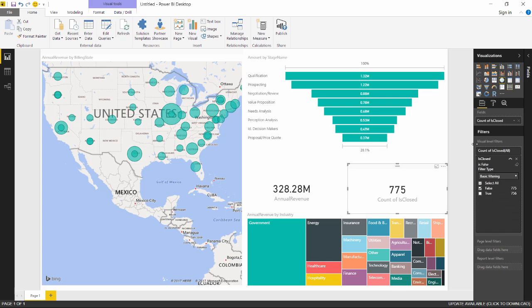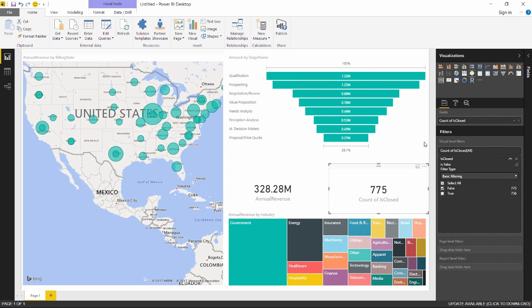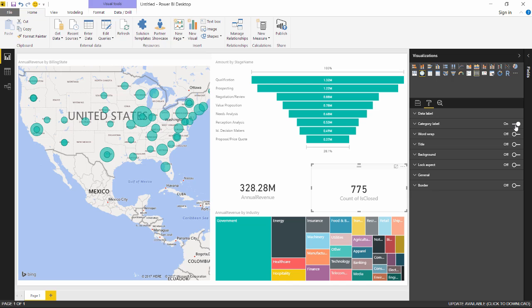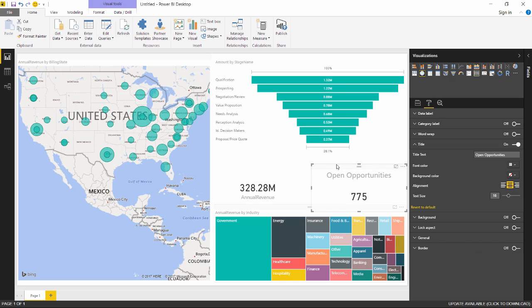I want to show you, there's a lot of capabilities within Power BI, for example, changing colors, changing the labels. In this case, we're going to change the label. I don't want the data label to show, but I want to put a title on this called Open Opportunities. Great. And since I don't like positioning, I'll center it, and then I'll change the font size. And that's a quick way to change the label.